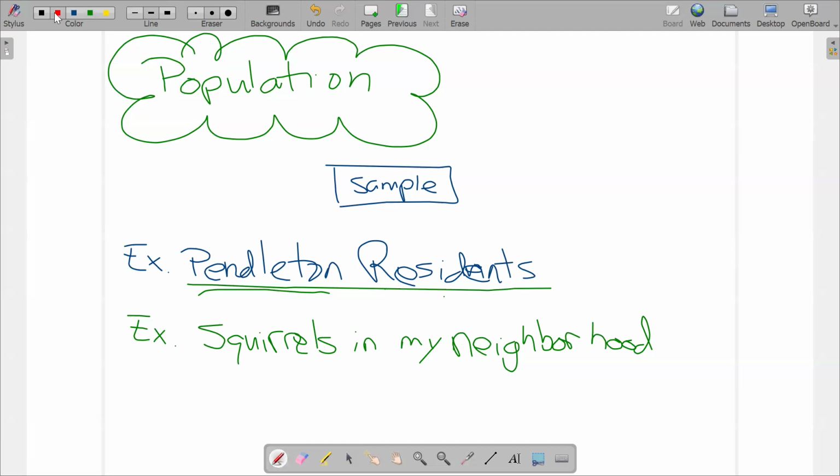Squirrels in my neighborhood. That is just as squirrely a piece of information as Pendleton residents, really. These two are pretty equivalent in determining what individuals are in that population.